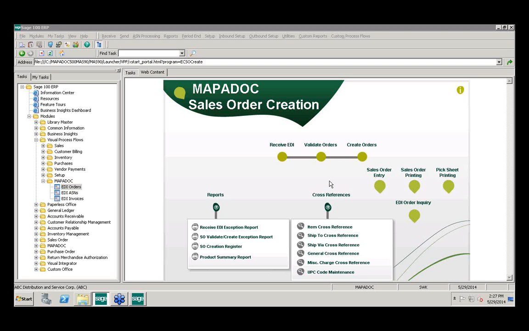The first step is actually receiving that order, let's say from an EDI customer, Bed Bath & Beyond. We're going to use them as an example today. The first step within Mapadoc is receiving your orders. We bring down the orders, we receive them, and bring them into Mapadoc. And you can see here there are 3 steps: receive, and the next step is validate.